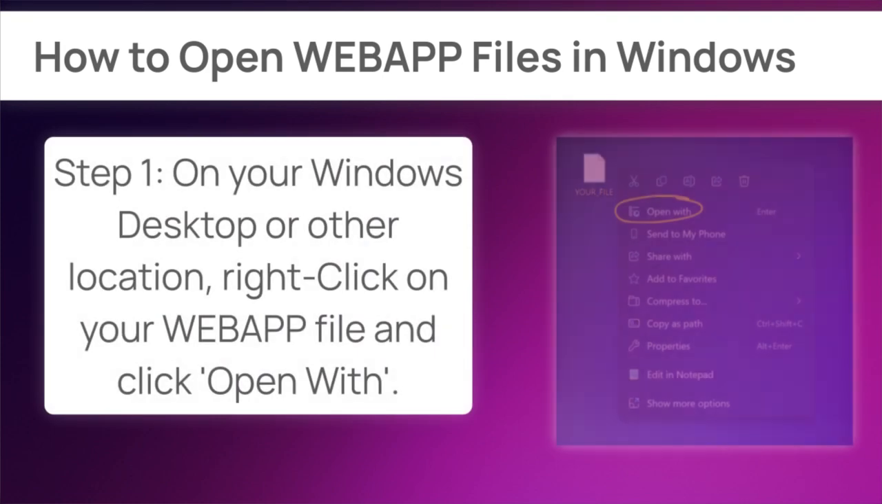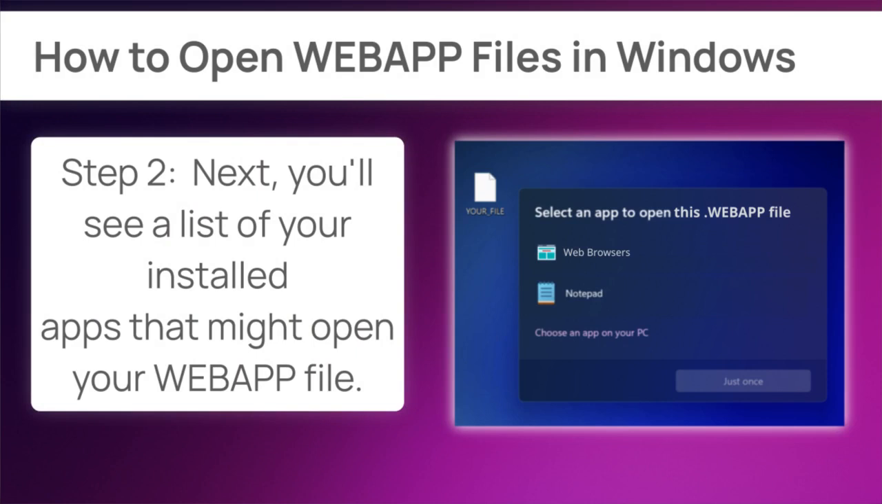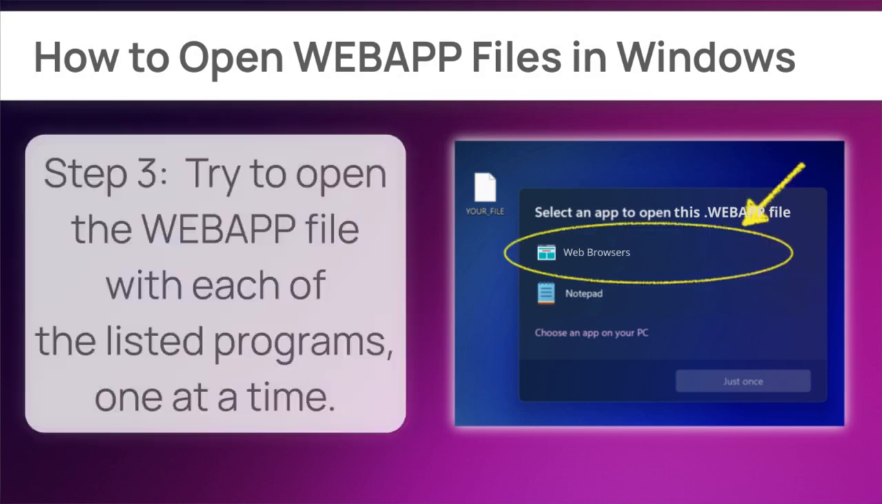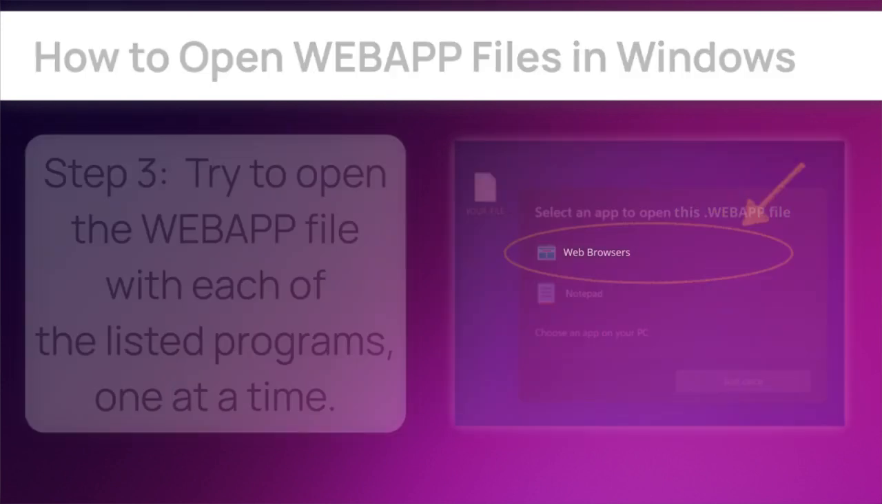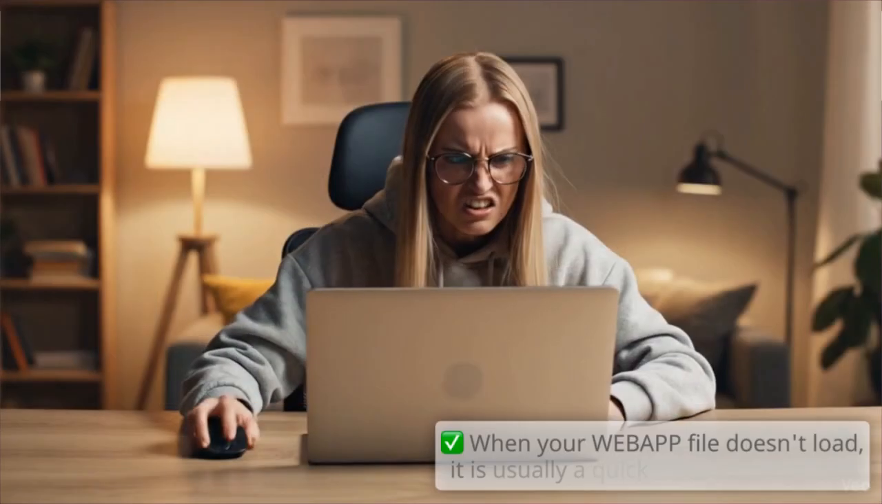Begin the search for the specific application handler. Right-click the WEBAPP file and choose Open With. Use web browsers first. If it's absent, select another program. This test sequence is essential. If you still cannot open your WEBAPP file, that is okay. The specificity of the WEBAPP format is likely what caused the error.